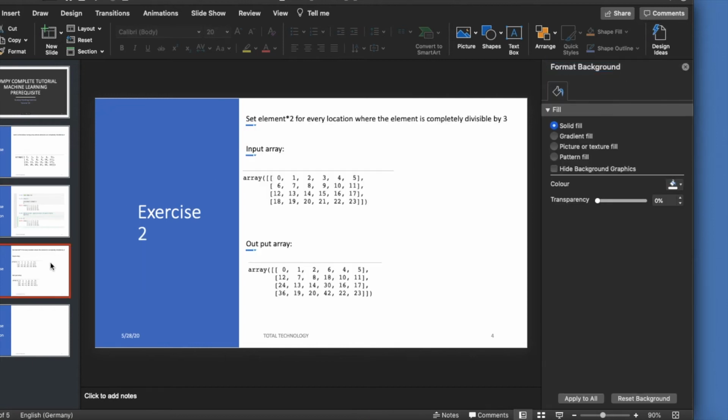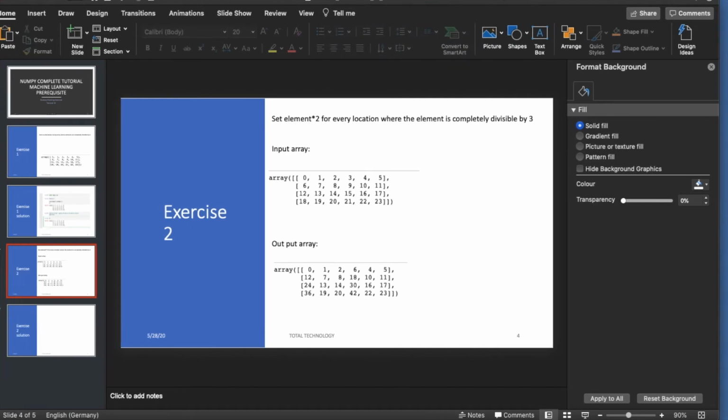So next, we have another exercise. The next exercise is to set element into 2 for every location where the element is completely divisible by 3. So the condition is the same, but the value will be different this time. In the first exercise we set 0 for every such element. Now you want to set element into 2. For example, 3 is completely divisible by 3, so the requirement is, whenever the element is completely divisible by 3, make that element double.